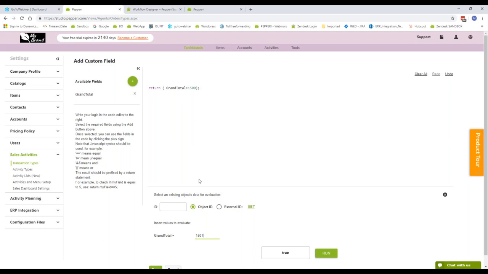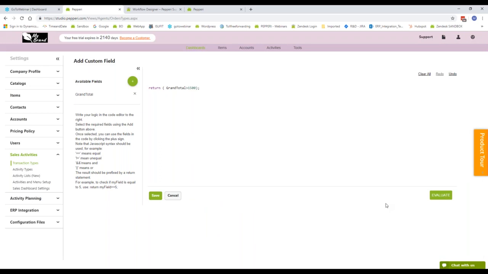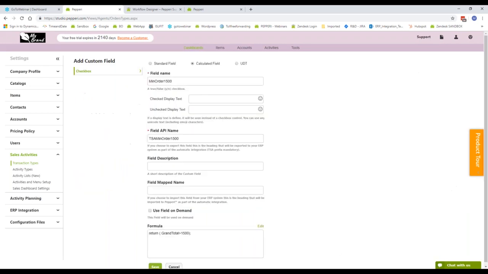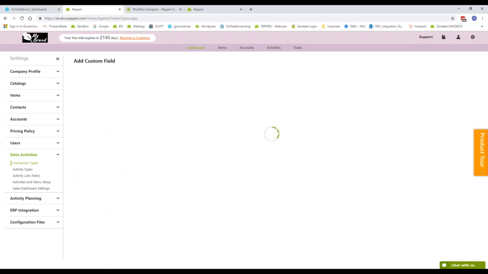The formulas for calculated fields can be pages of code. It can be much longer than this. This is a really basic Boolean check, returning true or false. Based on that, I'm going to save that formula.